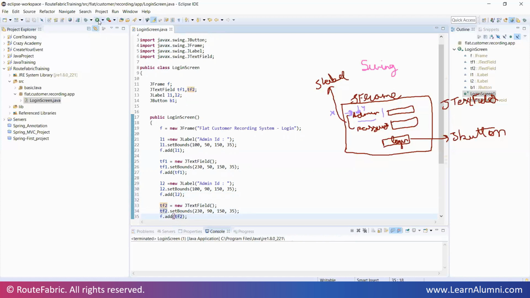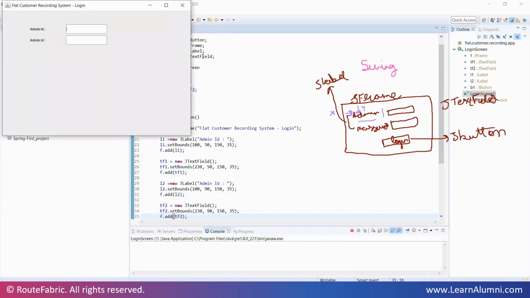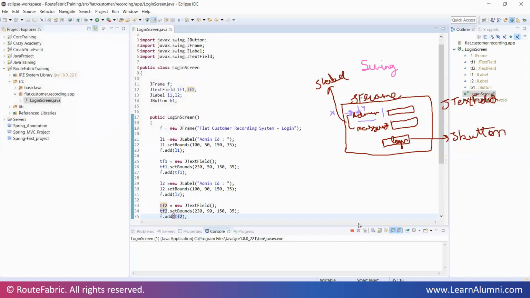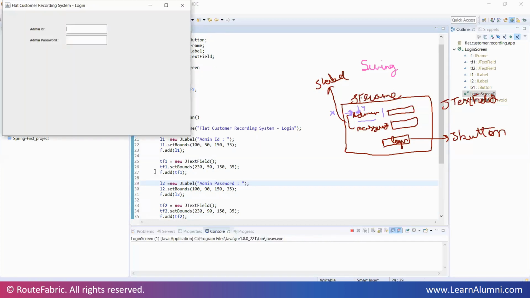Okay, so now let us run this. Let's see whether we have saved it. We check it and hit run. I think both the things are appearing on the screen. Okay, what happened? We did not change the label of label 2, right? That is ID password. Now run this. See, now admin ID and admin password.